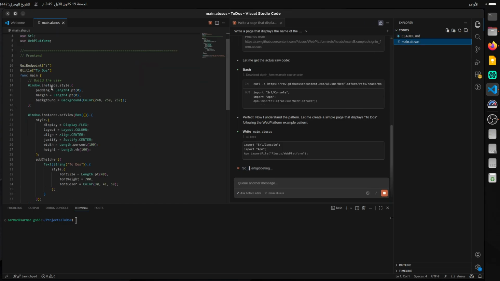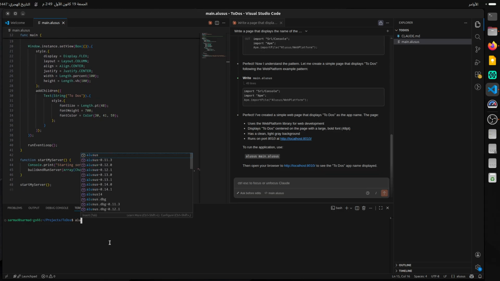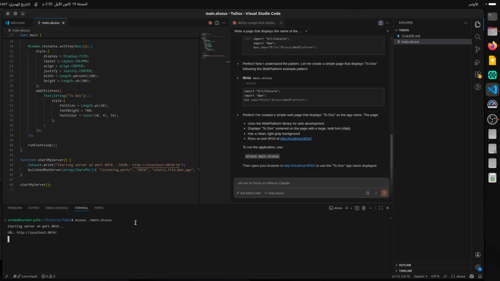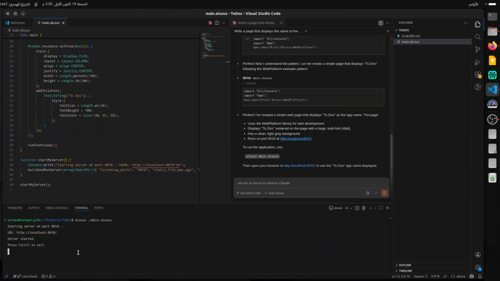Let's look at it and see if all these styles are correct. Let's try to run it and see what we get. Alusus main. It actually got it all completely correct, which is surprising, but that's good. So nice. We have a page that says to-dos. All right, cool.